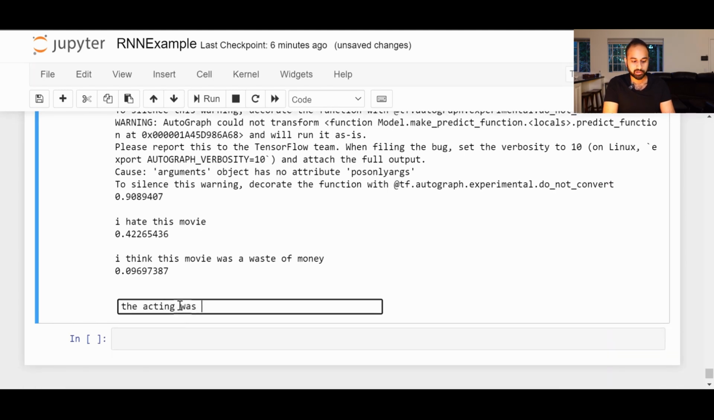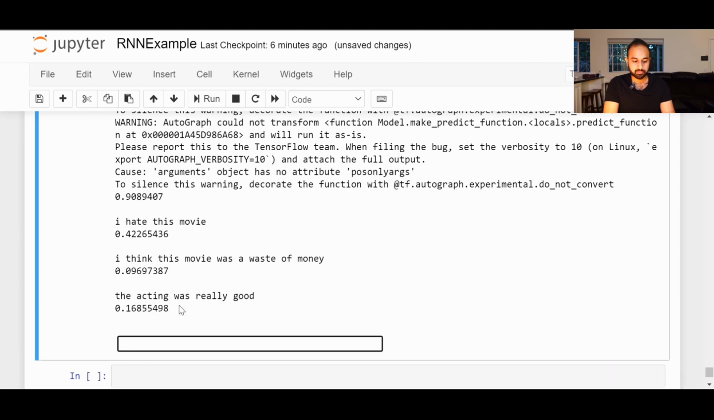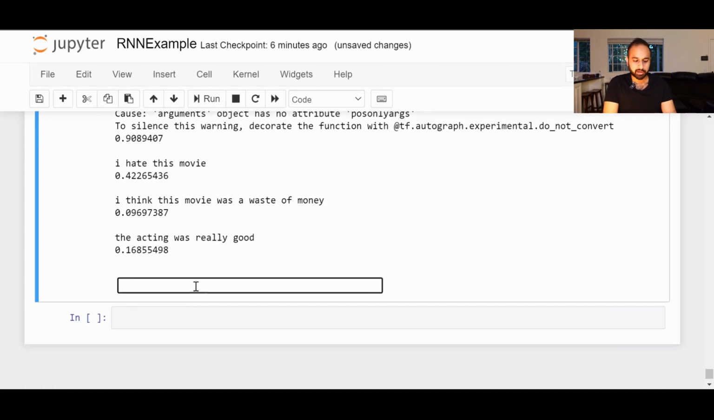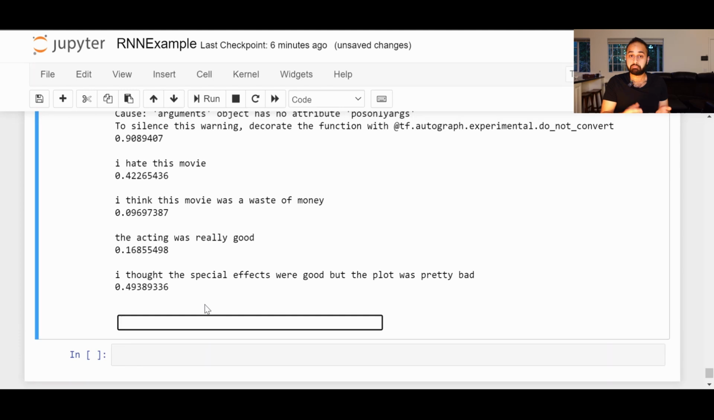The acting was really good. Ooh, so that's not a good case here. So this is kind of showing us where the model is doing well and where it's not doing well. What about something that's kind of a mixed review? Not all reviews are positive or negative. Sometimes people put in things that are kind of in between. So you can say, I thought the special effects were good, but the plot was pretty bad. So this should give us something around 0.5. Wow, that's great. Gives us pretty much right down the middle. Not positive, not negative, something in between.